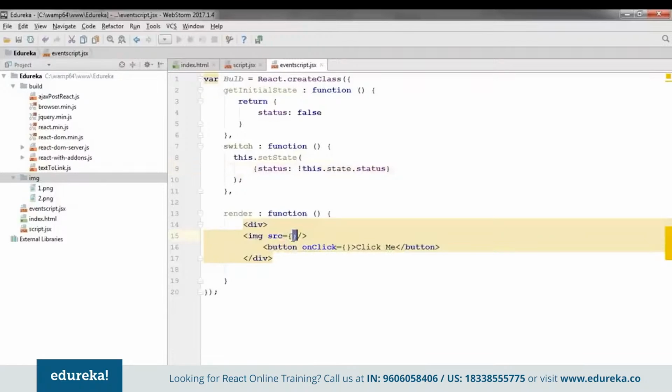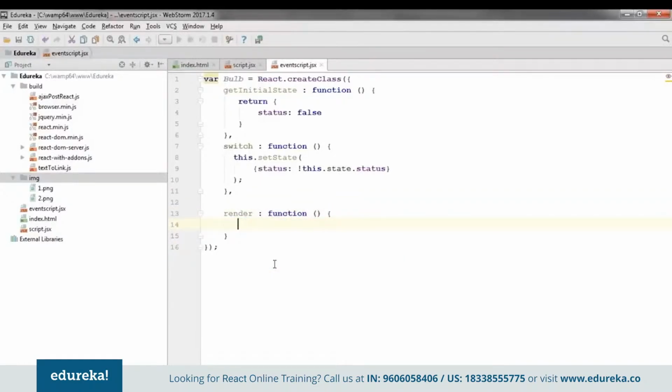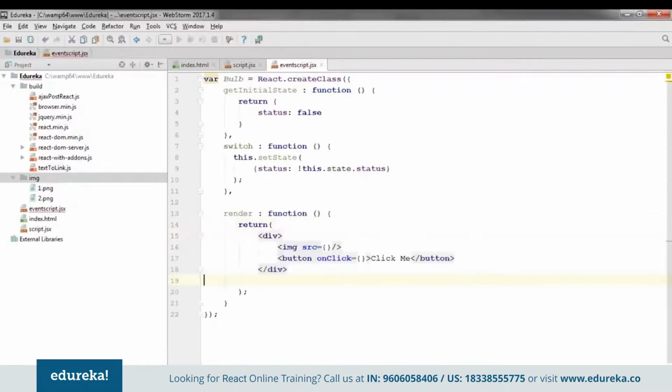Now we have to provide the source. For this, what I need to do is inside this render function. Here we have to put this code inside the return, which I forgot. Since return, it will return the HTML representation. You must remember this thing.